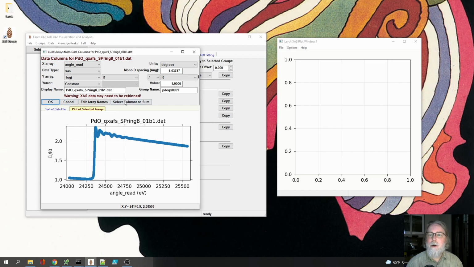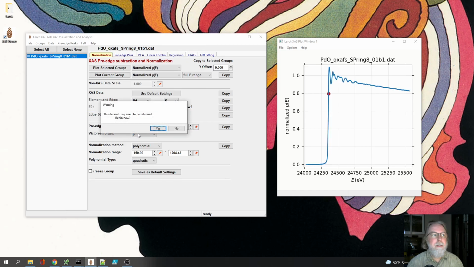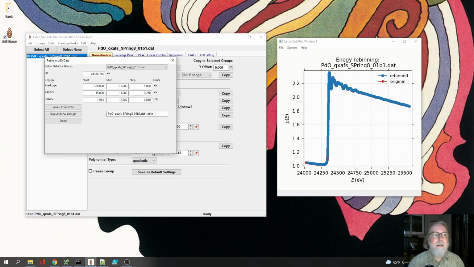So I'll say okay, but we're not done importing this data yet, because a box is going to come up that says, warning, this data set may need to be rebinned. With a lot of quick XAFS beamlines, they'll collect very many data points on very finely gridded energy arrays, and we want to convert that to our normal XAFS range. That's partly to be able to do better signal averaging and reduce the noise.